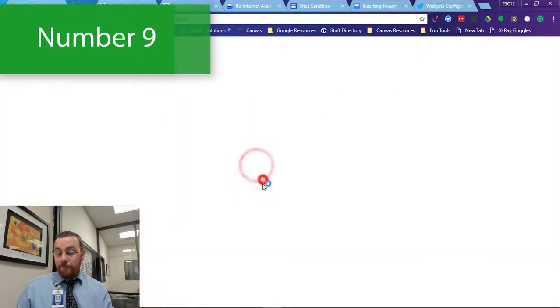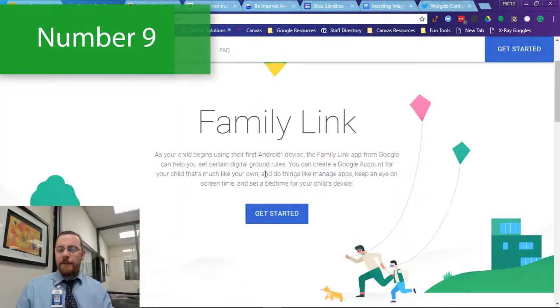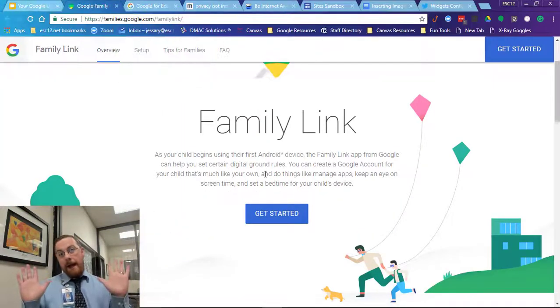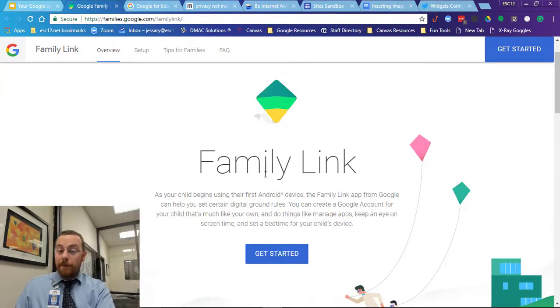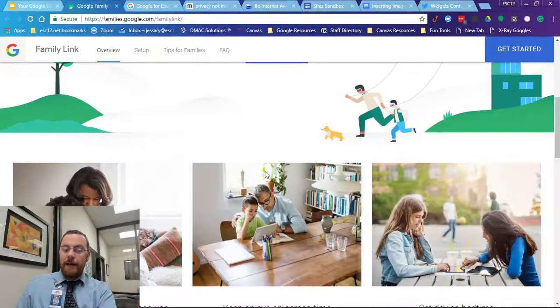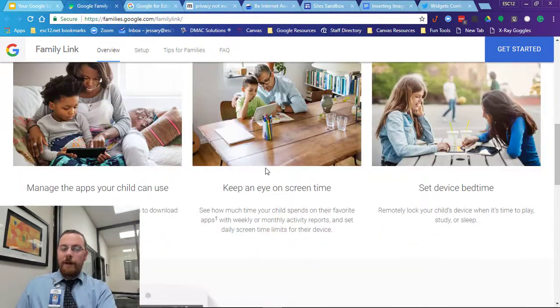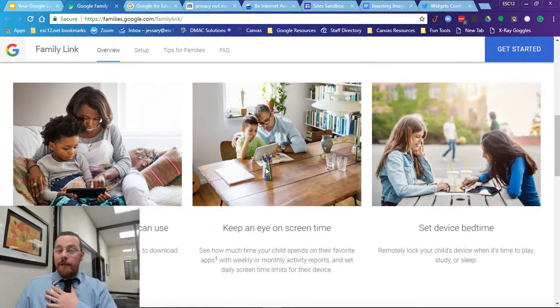Google Family Link is a new app, this is number 9. This is Google Family Link. And this is an app/program that allows you to manage your child's device. This is not for teachers. This is just kind of a parent thing, but I thought you might be interested to know.